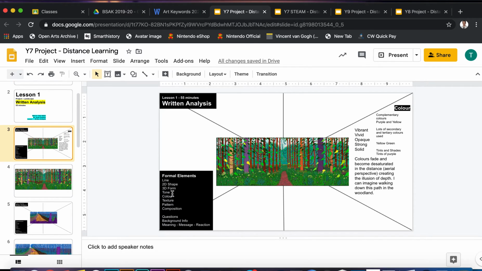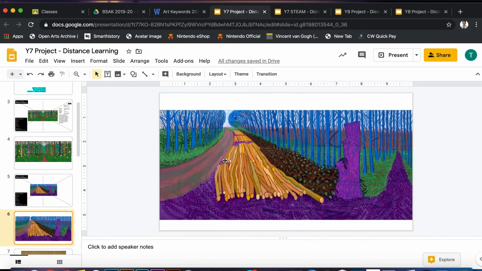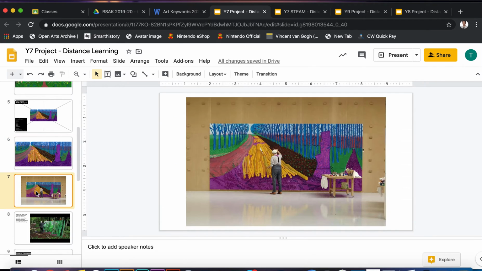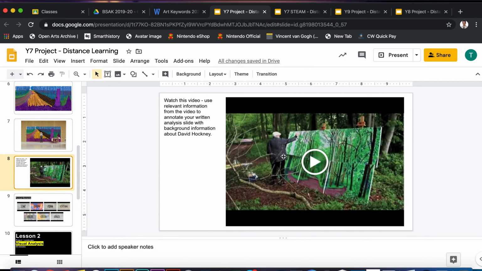Choose which formal elements you want to talk about and start to annotate in the section based on the 2 images. This is the other landscape, and I've given you a larger version. This is actually the real scale of the landscape, so you can see it's quite large, and it's in these sort of panels. There's one panel here, another panel. This is David Hockney painting. There's also a video, 3-minute video, about David Hockney.